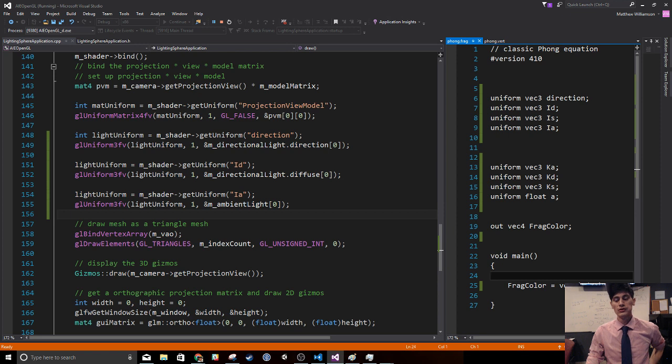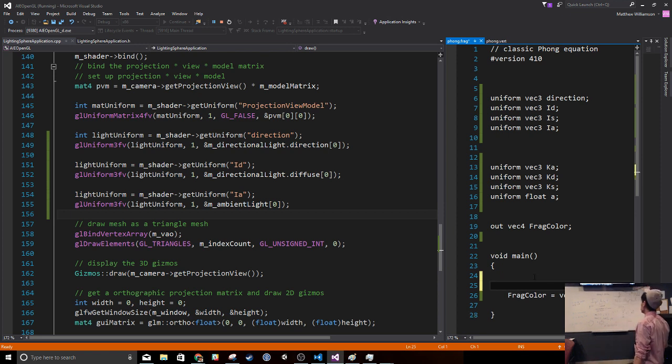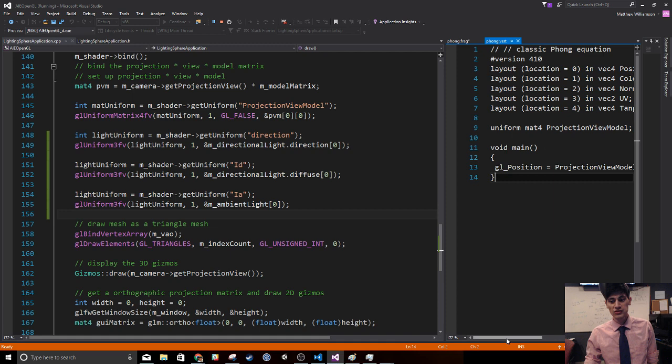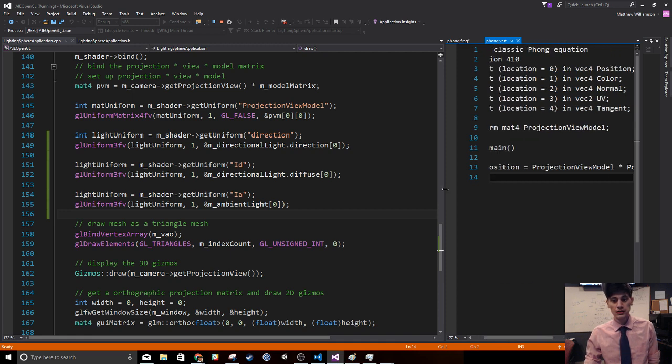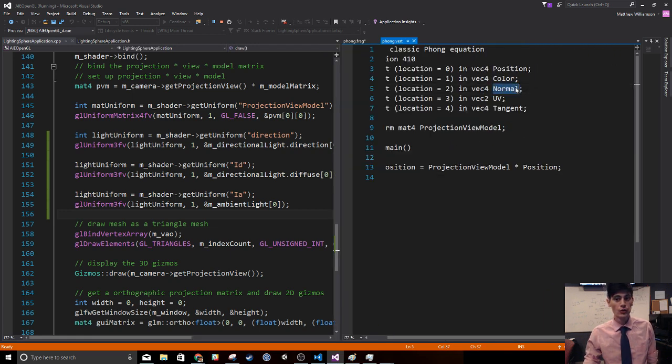Now let's go about doing some math, okay? So what did we need? We need KD, ID, we need L, and we need the normal, okay? So the normal is going to be sent along with the vertex shader, as you can see. If I want to get this normal from the vertex shader to the fragment shader, I'm going to have to send it along its merry way, okay?